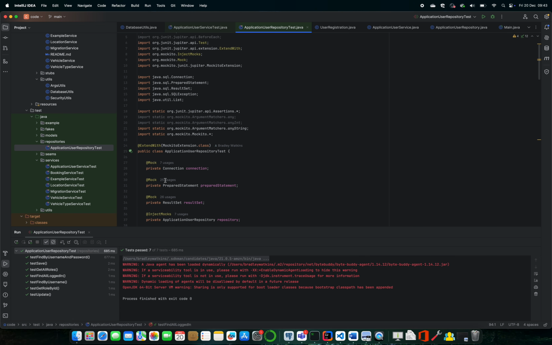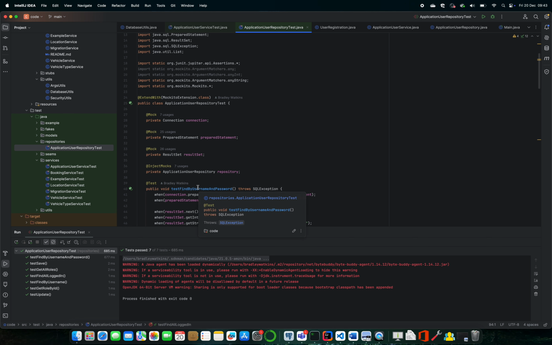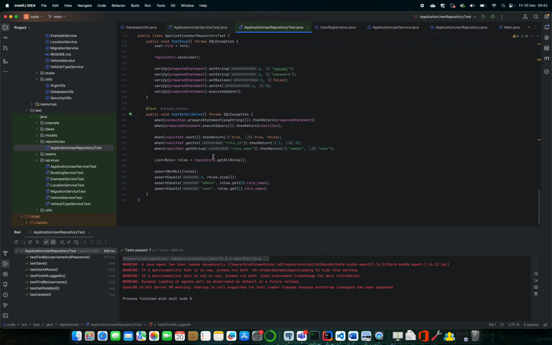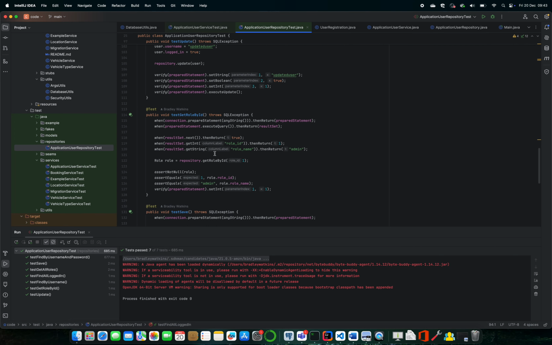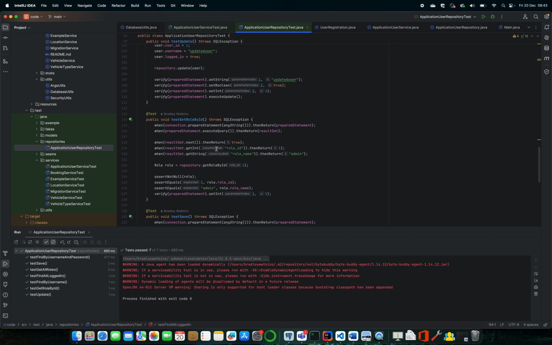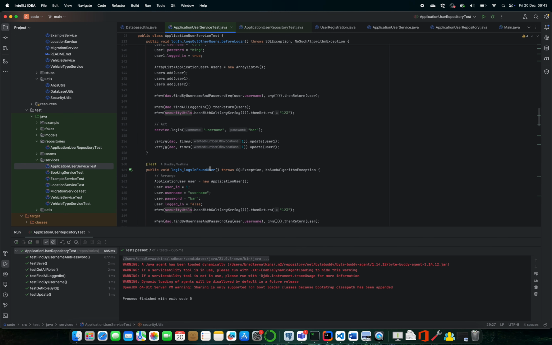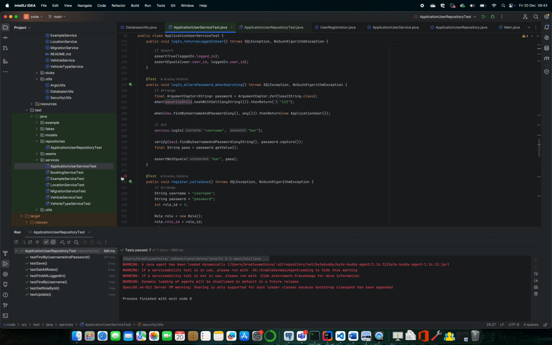But at the time, although I was going test-driven, so I did test-driven for most of this week up until the final crunch, the repository layer definitely took a backseat, and I think it would have been very helpful to test out the SQL queries that we're going through and make sure everything was exactly as it should have been. But everything else, we've got application user service, which tests login and register.